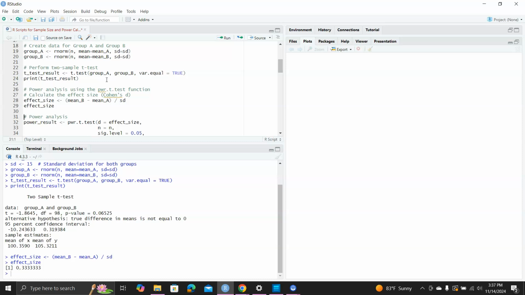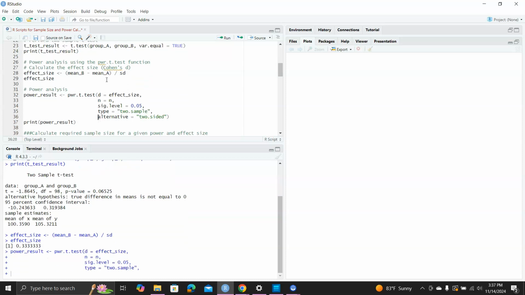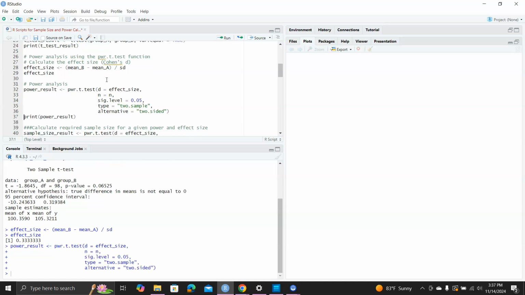So if we want to run a power analysis, say using the given sample size and the effect size, we can use this command. power.t.test, then d equal to the effect size, n equal to n, and remember n is assigned as 50. Significance level, the default 0.05, and type equal to two.sample, and alternative equal to two.sided. So we're telling this R function that we're doing this power analysis for a two sample test, and the alternative hypothesis is two-sided.